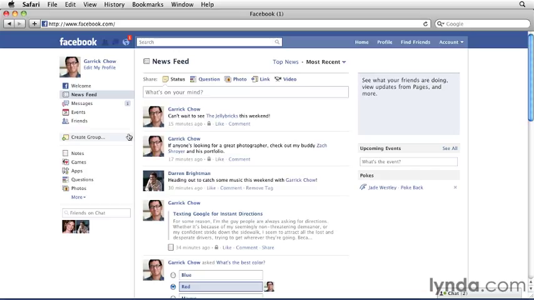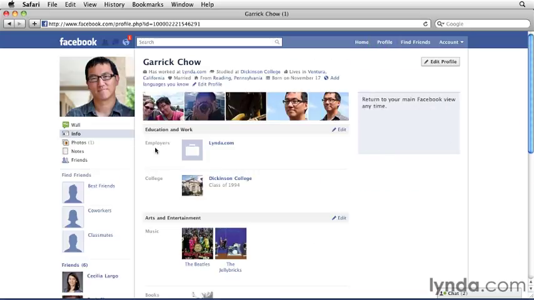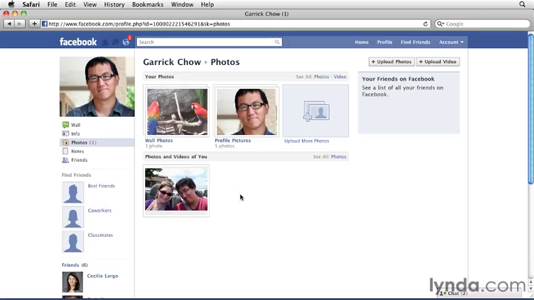To see the photos associated with your account, go to your profile and click Photos in the left sidebar. The Photos area is divided into two main sections. You have your collection of photos, which conveniently is labeled Your Photos, and these are the photos that you yourself uploaded to Facebook. And there's also the Photos and Videos of You section, which are photos and videos that other people have uploaded. This is where you'll find photos in which you've been tagged.